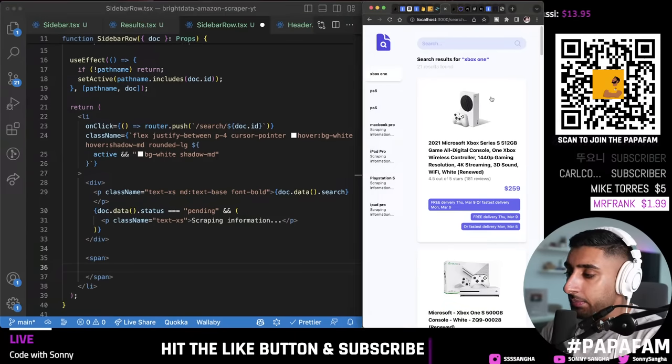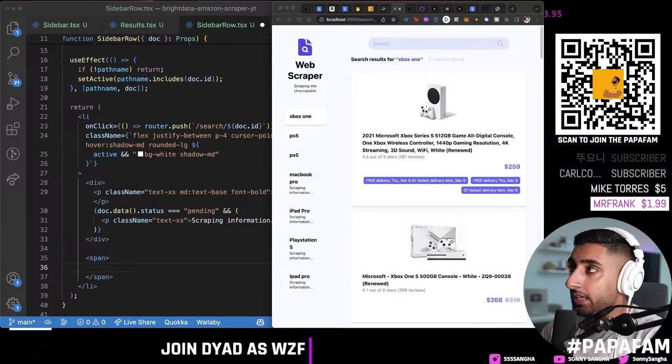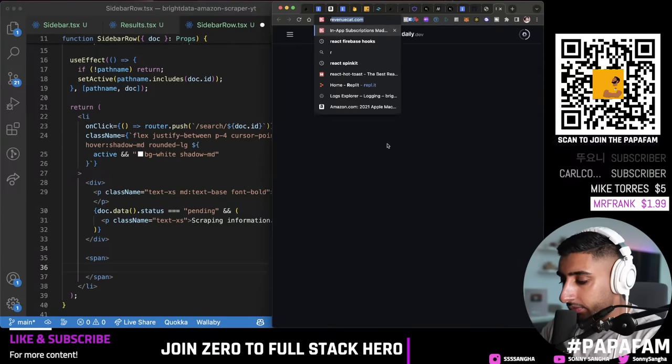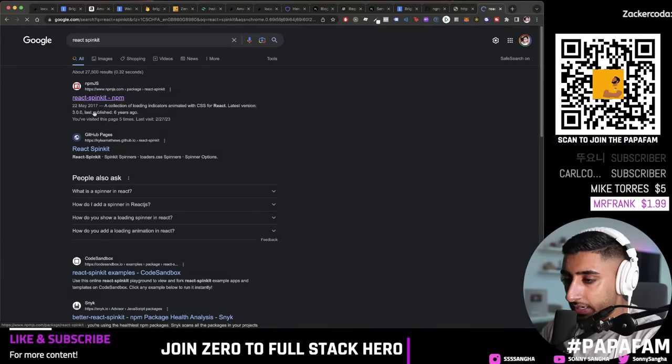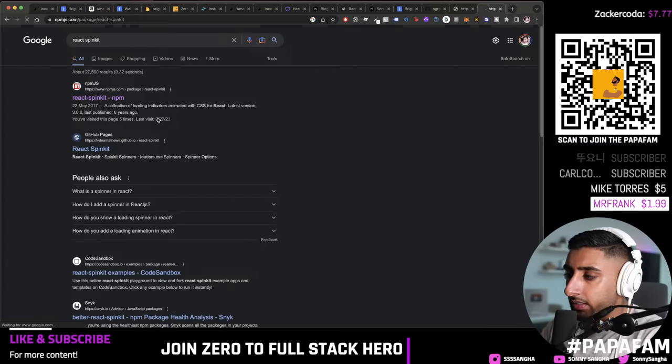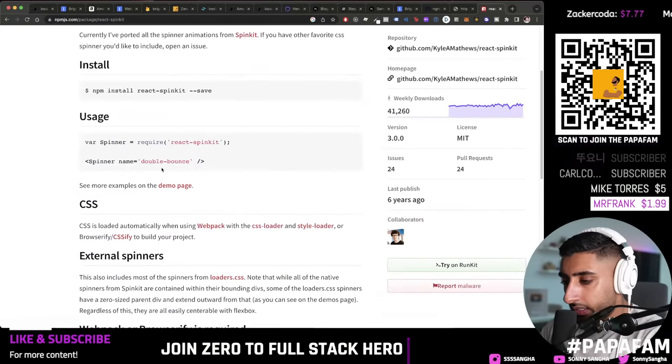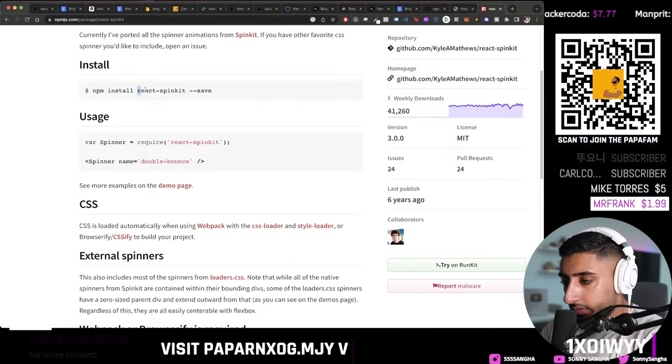Now, the spinner that I'm going to be using is actually from a lovely library called React Spin Kit. So we're going to install that right now, because we're going to start implementing this, right? So React Spin Kit over here. Let's go ahead and pop that in. So we're going to do that over here. So npm install react-spinkit.